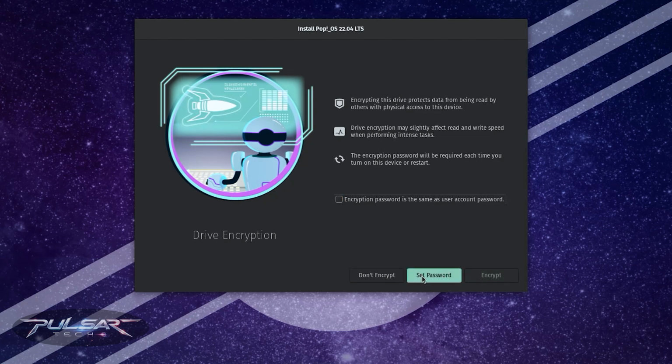It adds an extra layer of security, but you will be required to enter an encryption password every time you start your computer. So for now, I'm not going to encrypt it, but if you want to have that extra layer of security, I encourage you to do that. Just make sure you remember your password.